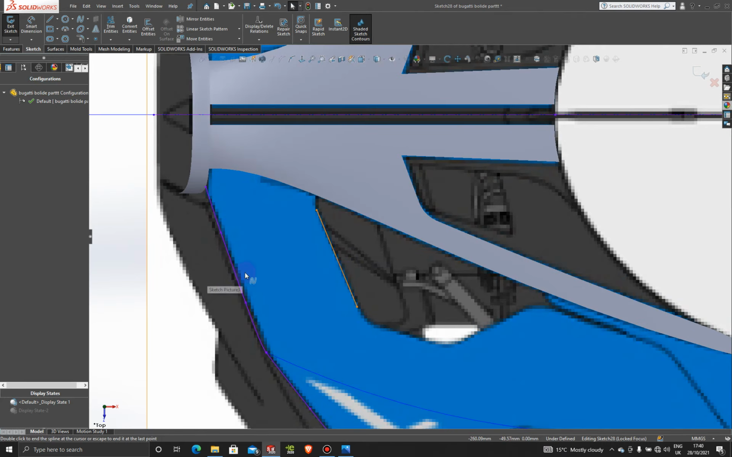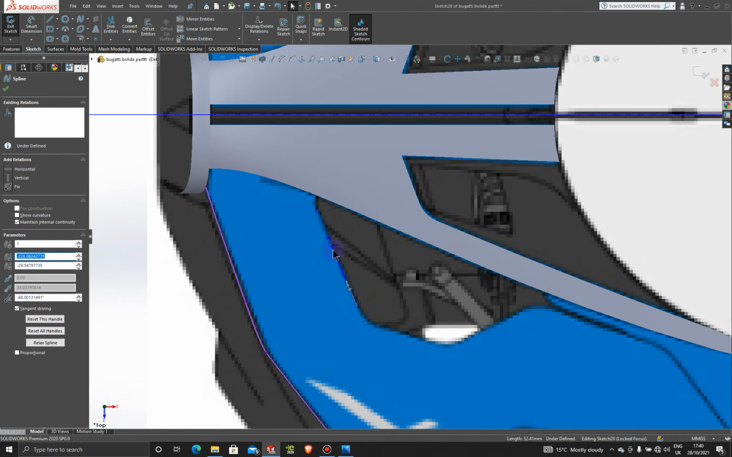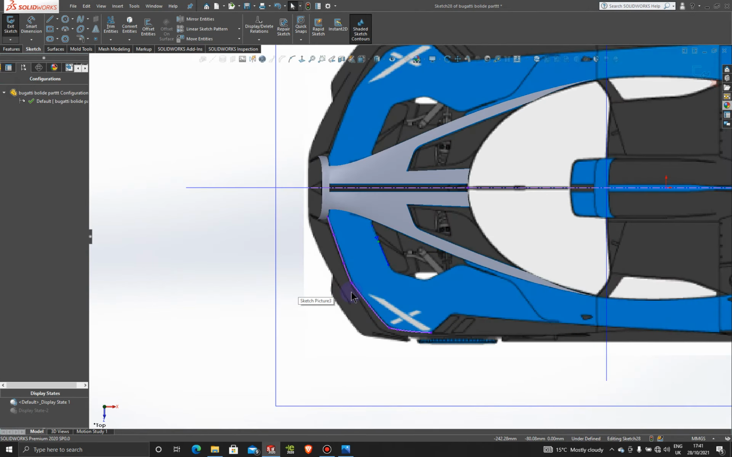Okay, and we want to be kind of parallel with this one. We're also going to give this a little bit of profile, just a tiny bit. Maybe that's a bit too much, but something like that. And it will give us plenty of space to make that curvature here and here. So that's good on that.